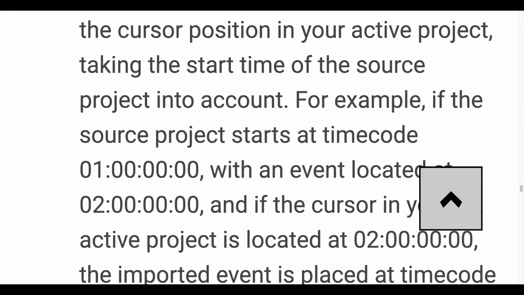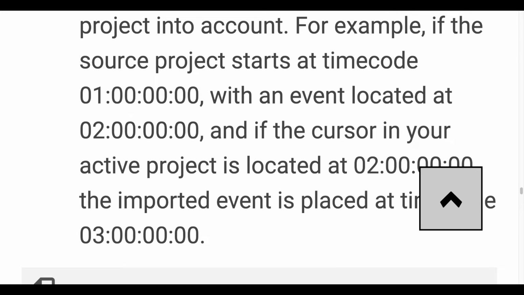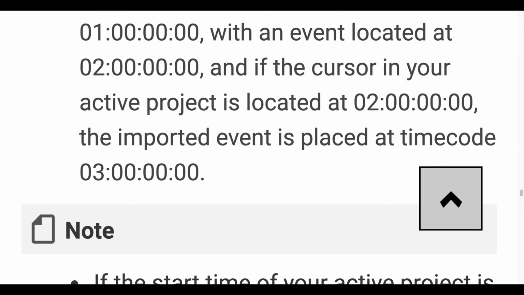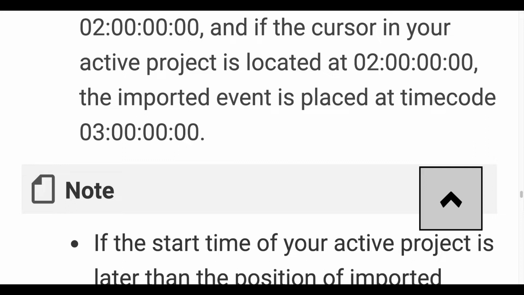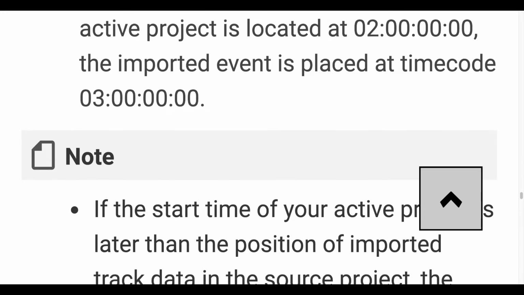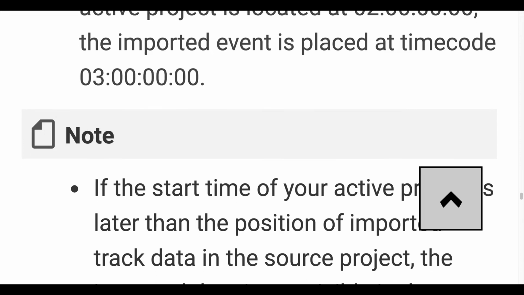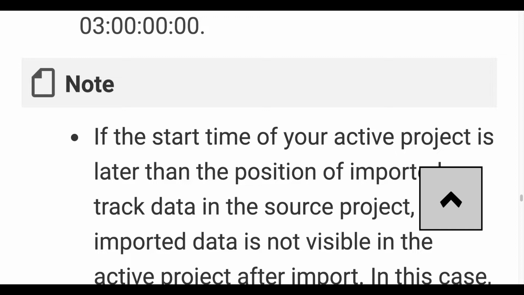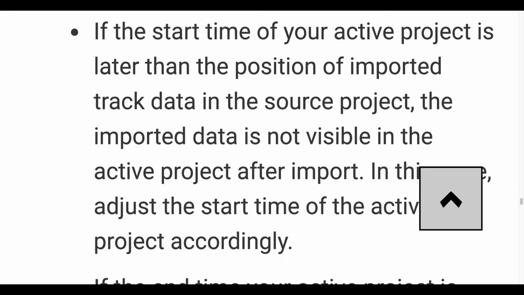Import at cursor position. Places imported track data relative to the cursor position in your active project, taking the start time of the source project into account. For example, if the source project starts at timecode 01:00:00:00 with an event located at 02:00:00:00, and if the cursor in your active project is located at 02:00:00:00, the imported event is placed at timecode 03:00:00:00.